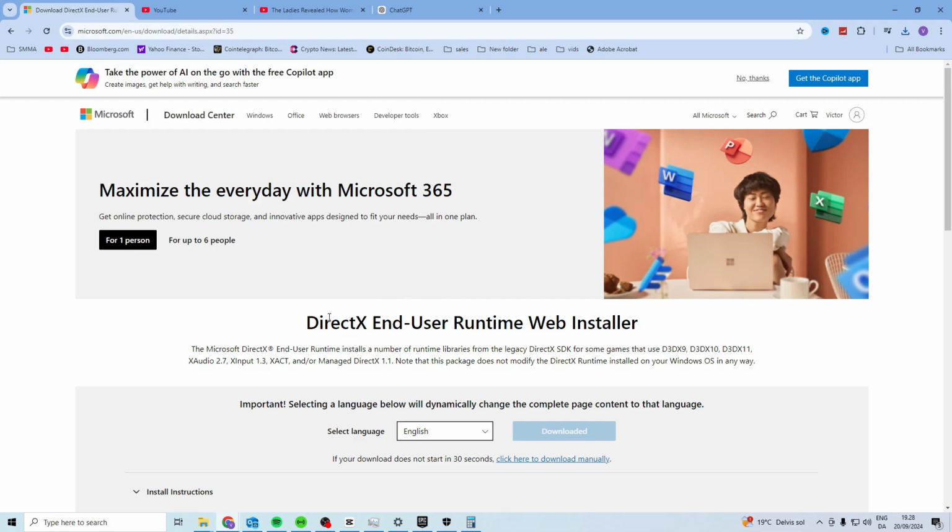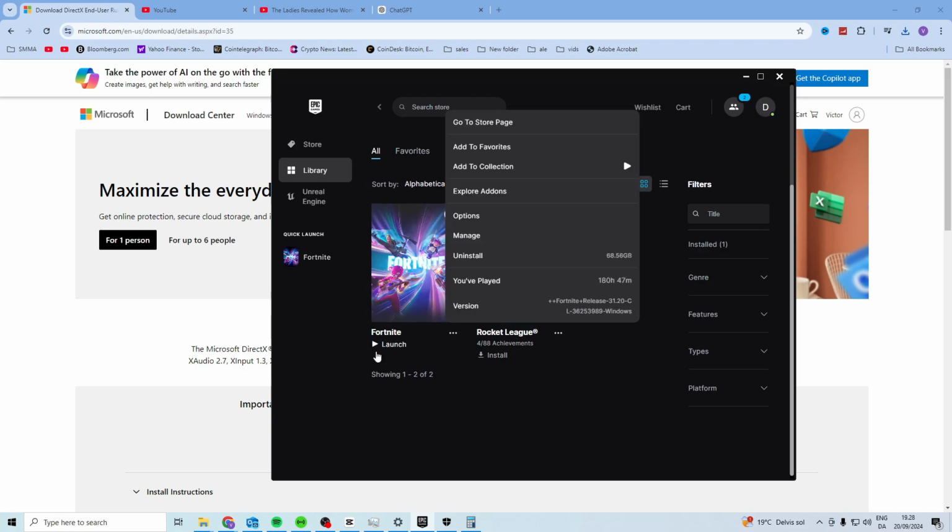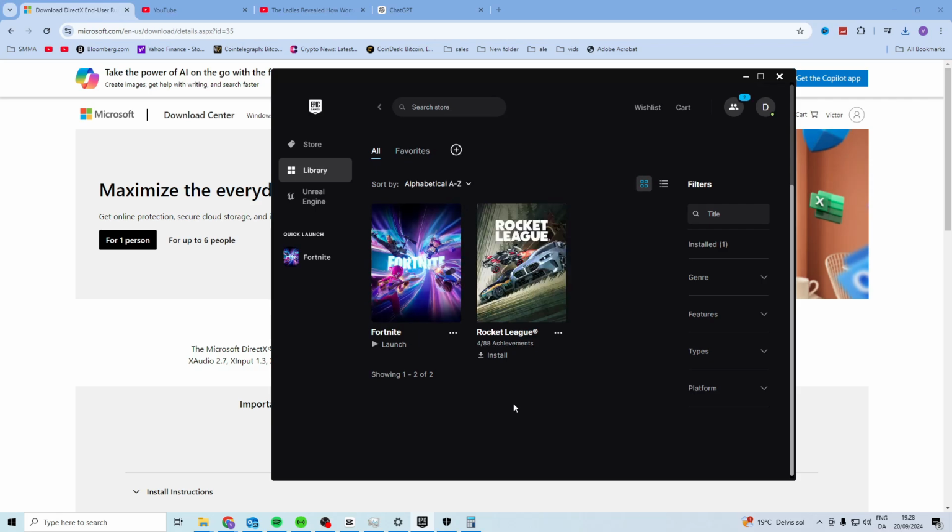Now if this still doesn't work, the last thing you can try is simply uninstall Fortnite and then reinstall it. I know this can be annoying, but if nothing else works, usually this can fix it. So press uninstall and then reinstall it.